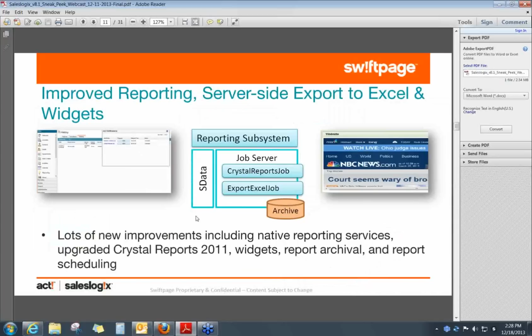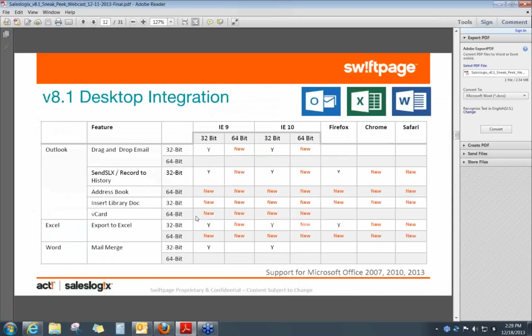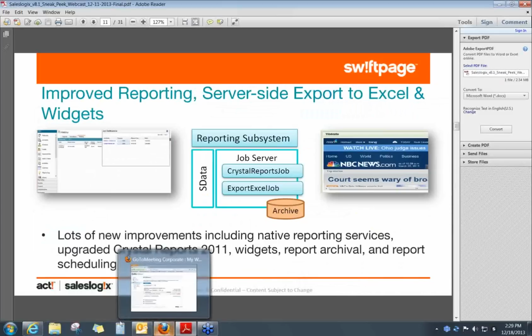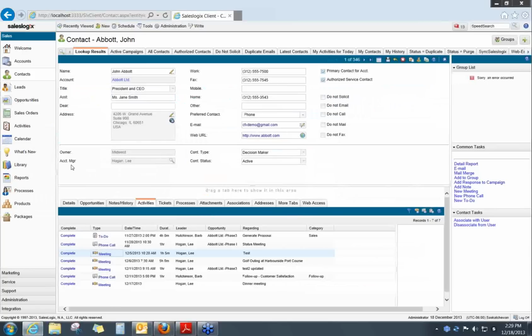So they've also improved the dashboarding. I'm not going to talk about that too much because a lot of this is part of 8.0, and we covered some of this in 8.0. But the other piece of it I want to talk about is the reporting engine. And let me get to that here. They did rewrite the way Saleslogix functions with Crystal reports.